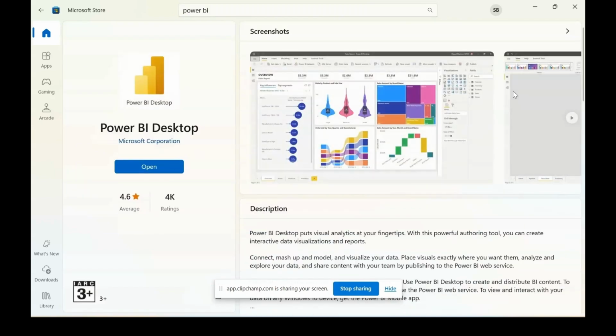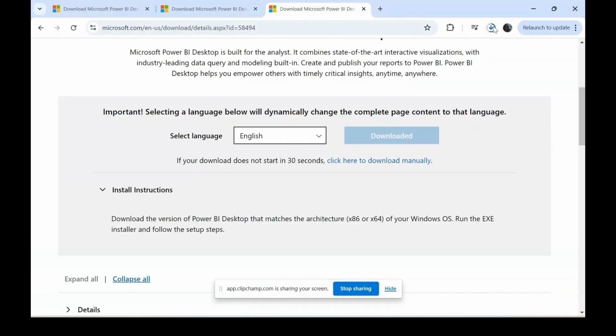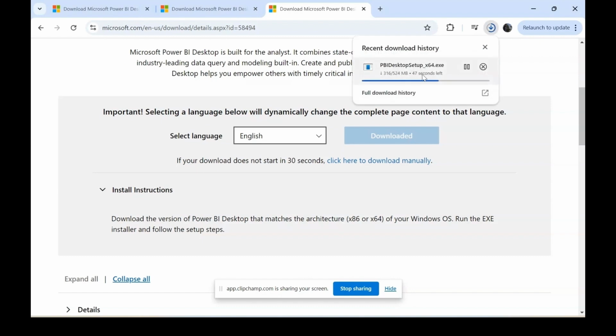Once this is done, you get an option, you see there is an option to open. Now, if you don't have Power BI yet on your system, you will see a download option over here. Just click on that and it will download automatically. So this is the way you can download Power BI. Once your download is over, you can just follow along. They are very simple steps, and you will be able to download and install Power BI on your system.